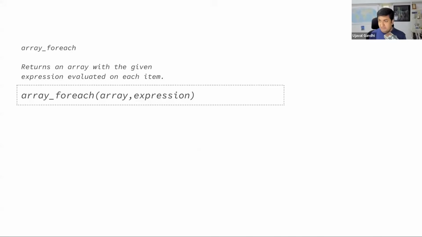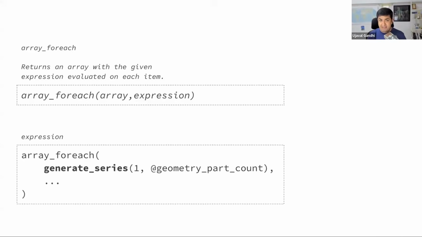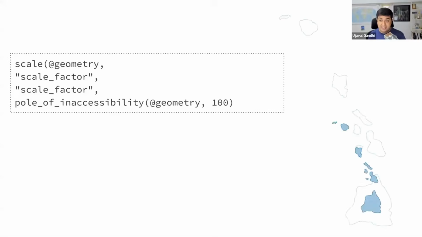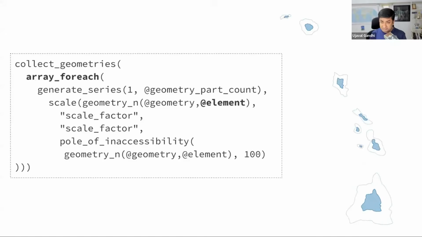We can do this with our problem where we can say, I have a multi-part geometry. For each part of the geometry, I want to do the scaling. So we use array_foreach, and we say from 1 to how many parts are there. So in this case, 1 to 8. So for 8 times, for each part, you can apply the scaling. So now we can replace this with this expression where we are saying for each part, scale that part. So you have this function called geometry_n, which will get you the nth part of the geometry. And for that part, you apply the scaling factor.